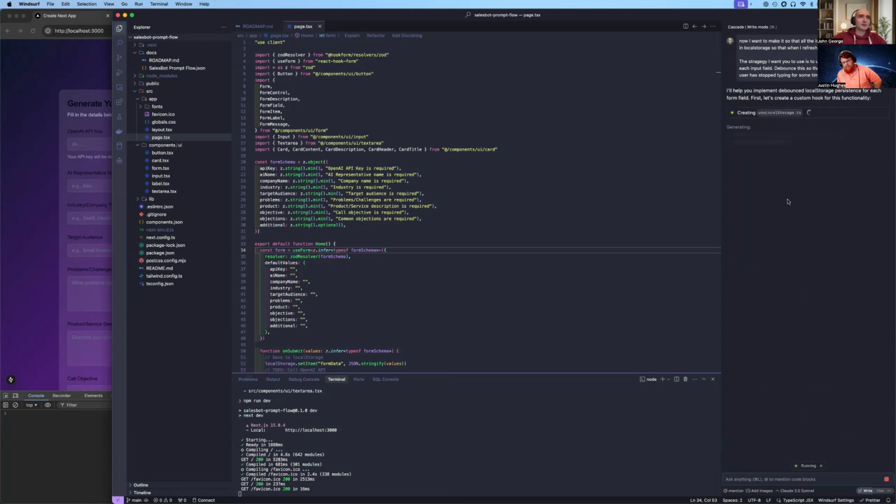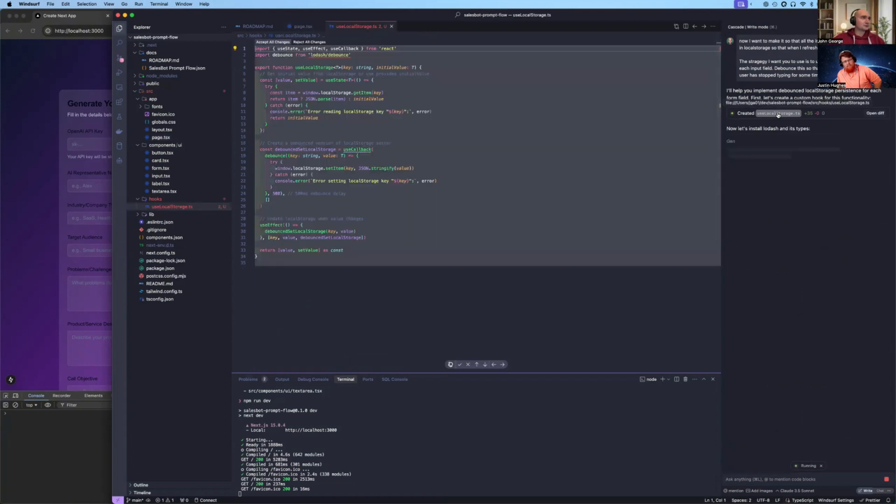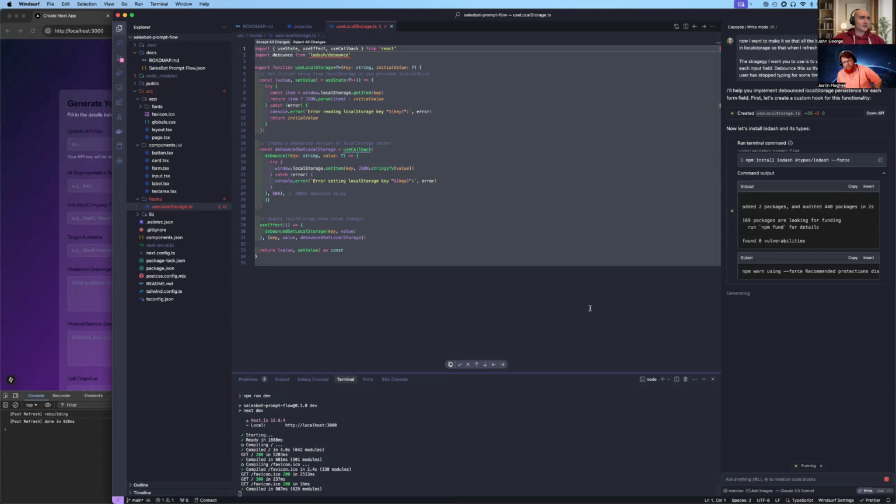System's perfect. Use local storage, custom hook for it. Nice modular approach. Lodash we're going to use. Sweet. So you're also going to need to install the type dependencies, I think, to get this to work. No worries. Oh no, it's done that already. Nice. Wow. Okay. Rock on. It's getting smarter.